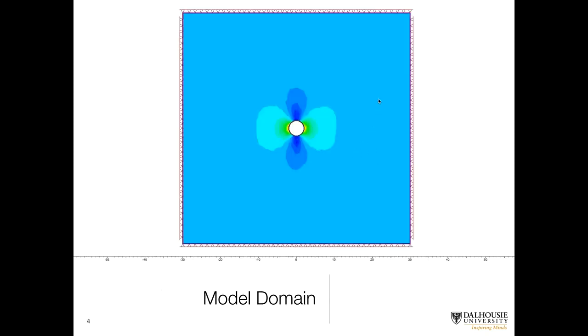So this is a typical model domain here. And you can see we have a circular tunnel in the middle of our domain, and in this case we have fixed all the boundary conditions in X and Y so it can't move. So this is an artificial boundary that is just truncating the extensive rock field and replacing it with these fixed boundary conditions.